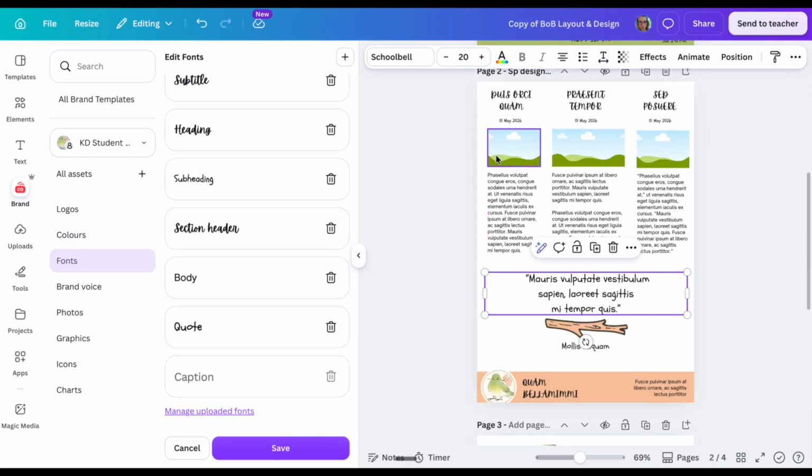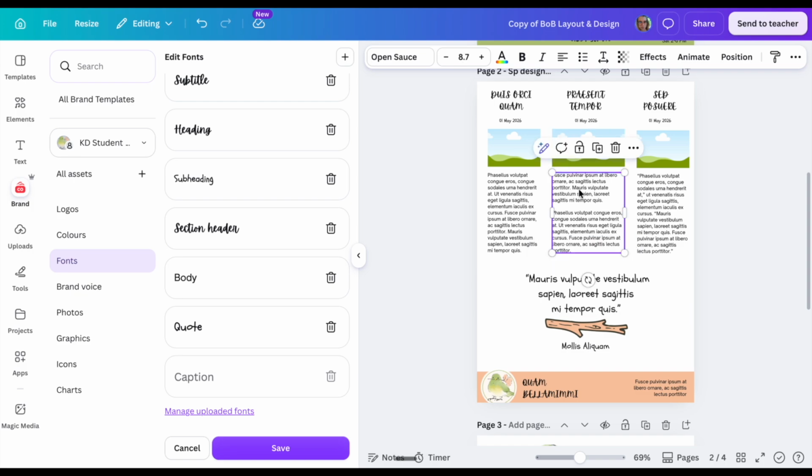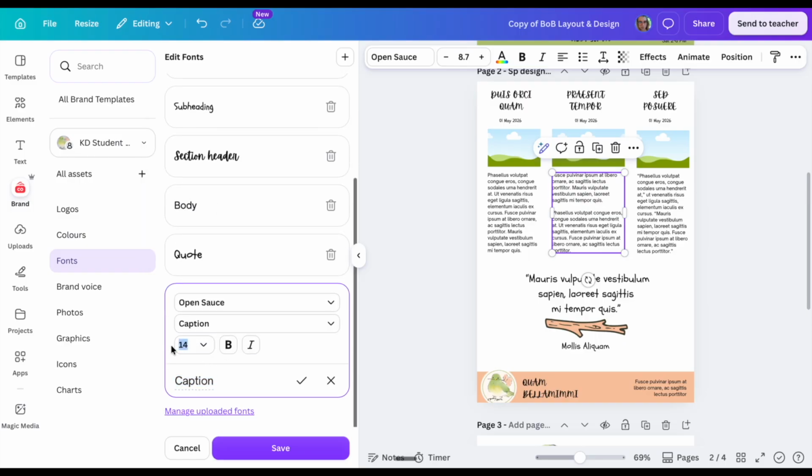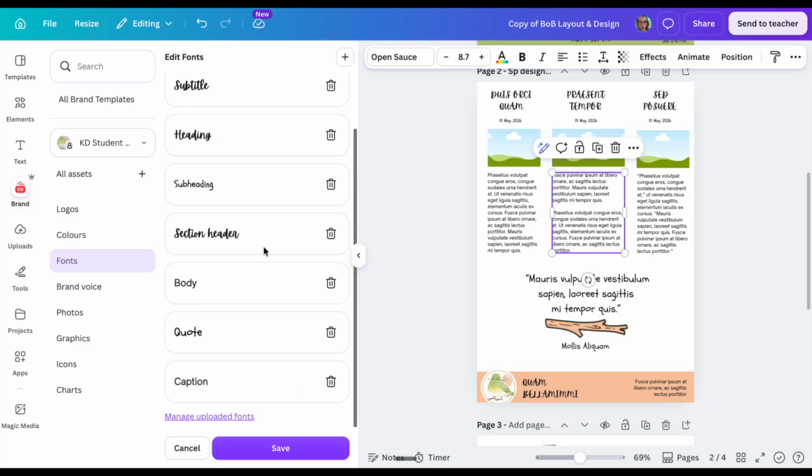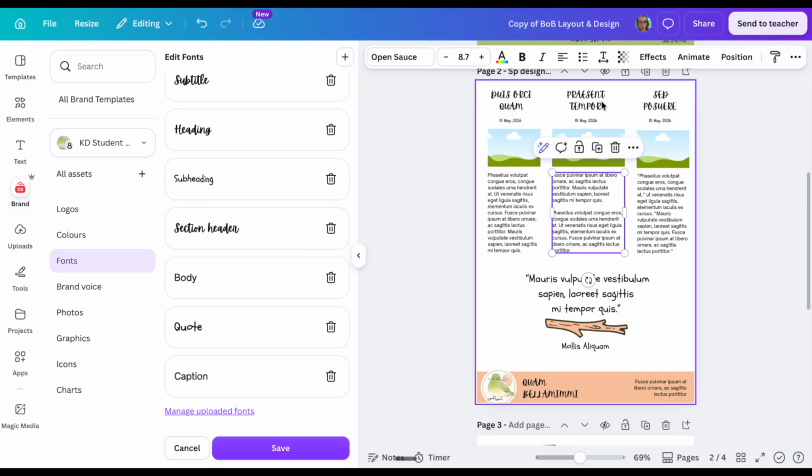I don't have any captions to my pictures in the card, but if I had captions, they might be in this font or they might be in this font. So I have a choice between Schoolbell 8.7 and Open Sans 8.7. I'm going to go with Open Sans because it's cleaner. Once I have all my fonts assigned, matching the look of our card, I'm going to press Save.